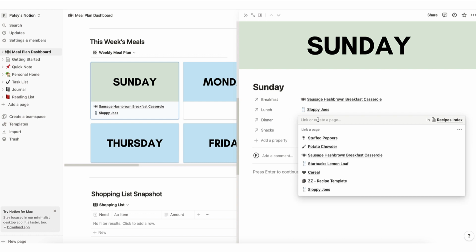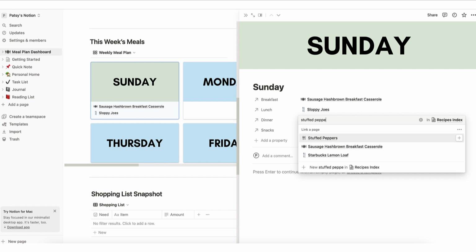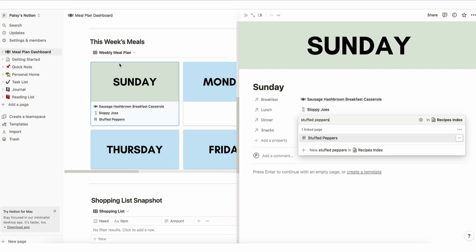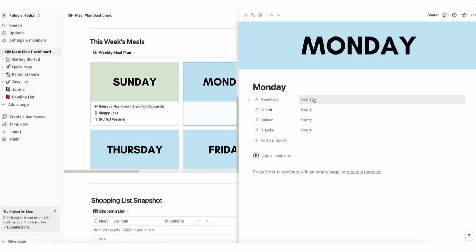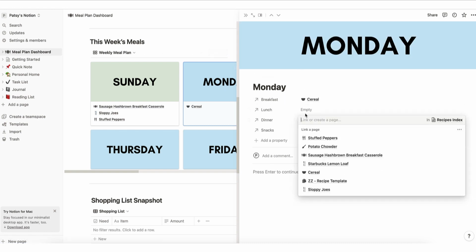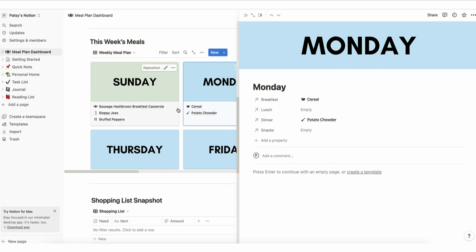When your list gets really long, scrolling through that list can be difficult. If you start typing in the name of the recipe, that's all that you'll see. So then I can add that. And now we can see as I'm adding them, it's showing up over here. So let's say I can go to Monday. And on Monday for breakfast, we're just going to have cereal. Lunch is at school. And then for dinner, we're going to have potato chowder. So we can see that I've got my meals added.